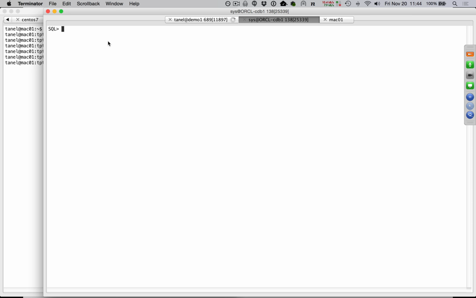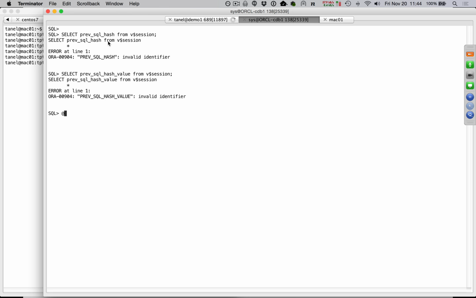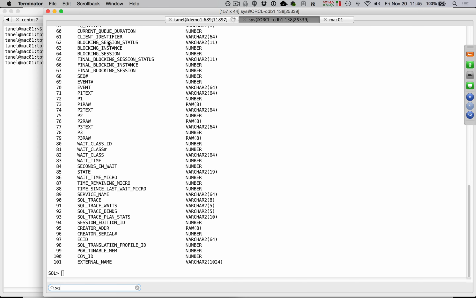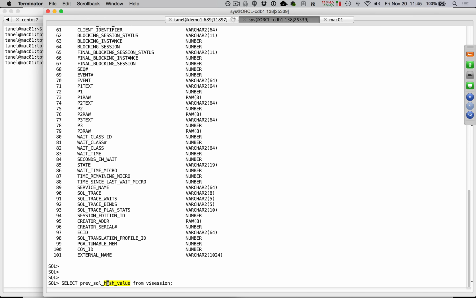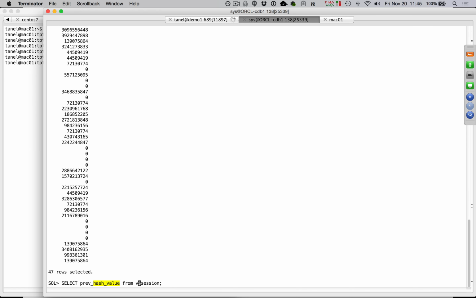RLWRAP can remember anything it sees on the screen. So, for example, let's say I select the previous hash values, select prev hash value from the middle of a session. I wanted SQL ID.